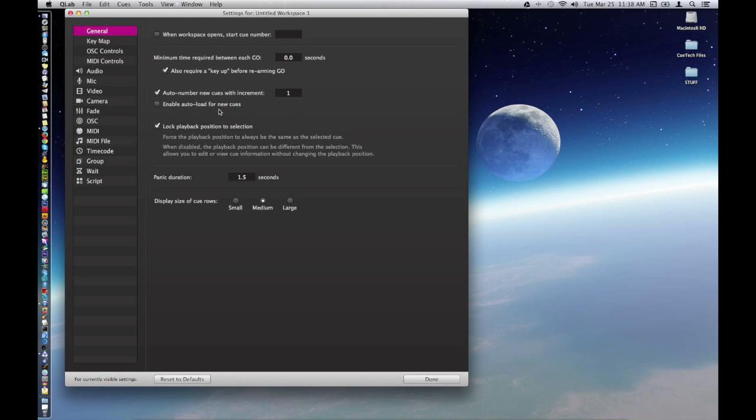Enable auto load for new queues. I like to leave that checked. It's nice to have stuff auto load. Kind of keeps it ready, and especially for large video files and audio.